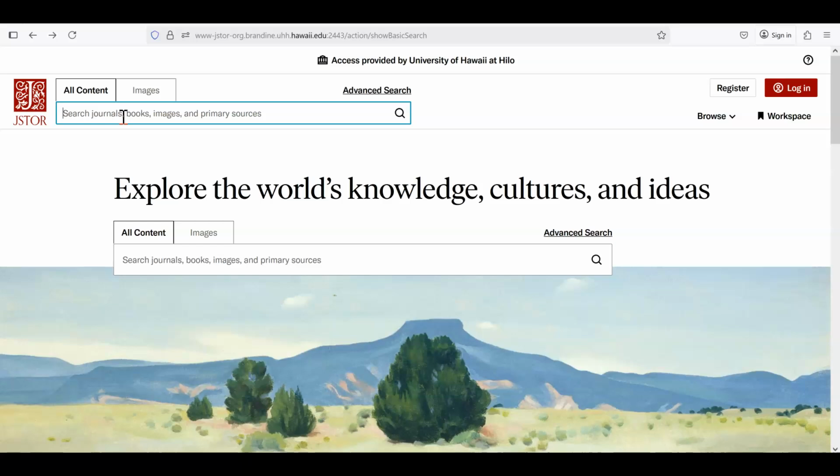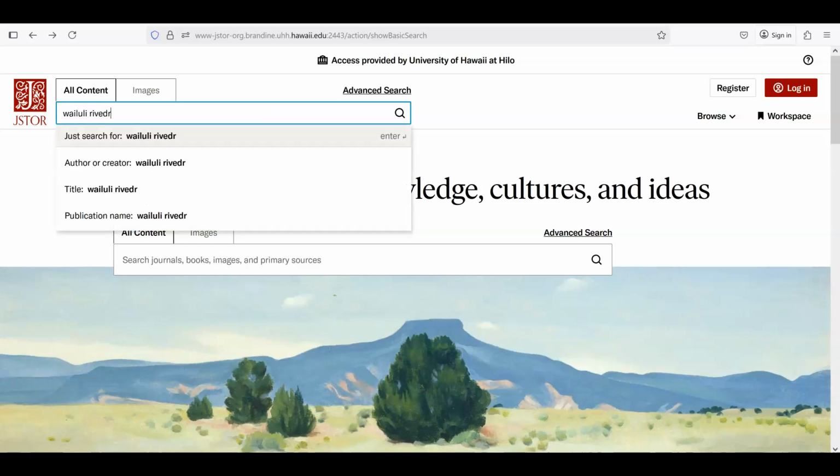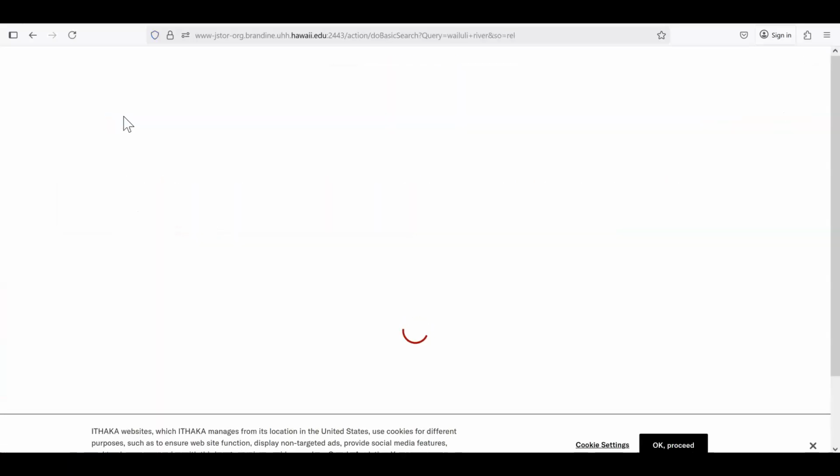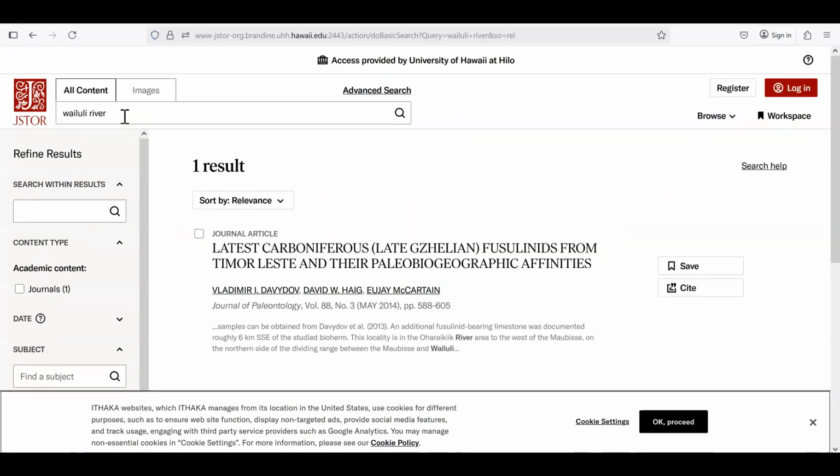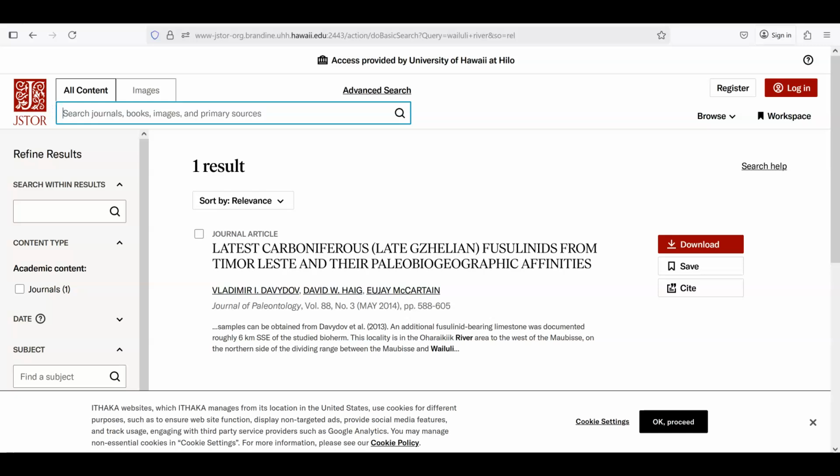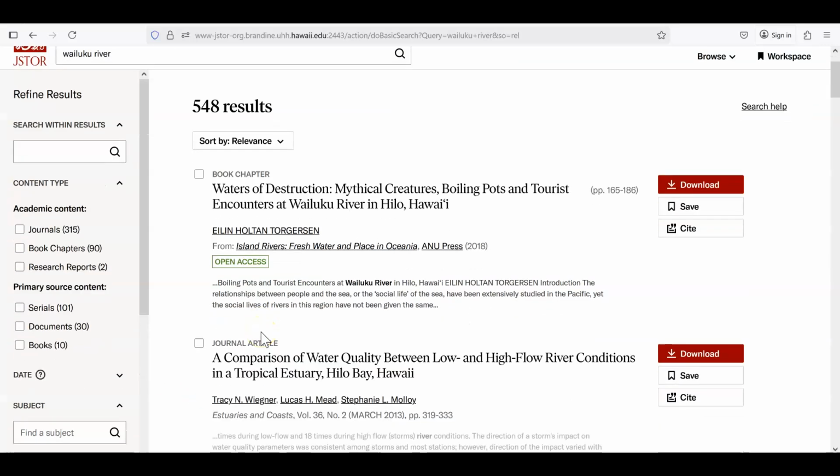I'm going to put in the Wailuku River, and see what pops up. So Waianuenui or Rainbow Falls is often, and I mistyped this, so this is a good example to show that spelling does count. If you misspell something, you're not going to get the results that you want, unlike something like a Google database. So putting in the correct spelling, we can see we have a lot of results for Wailuku River.